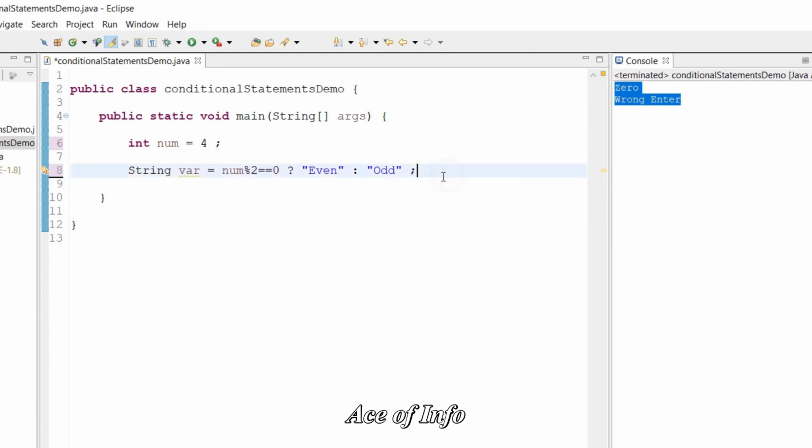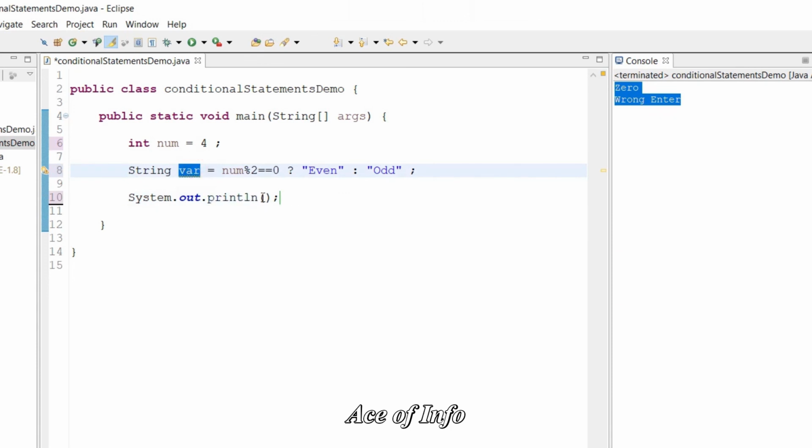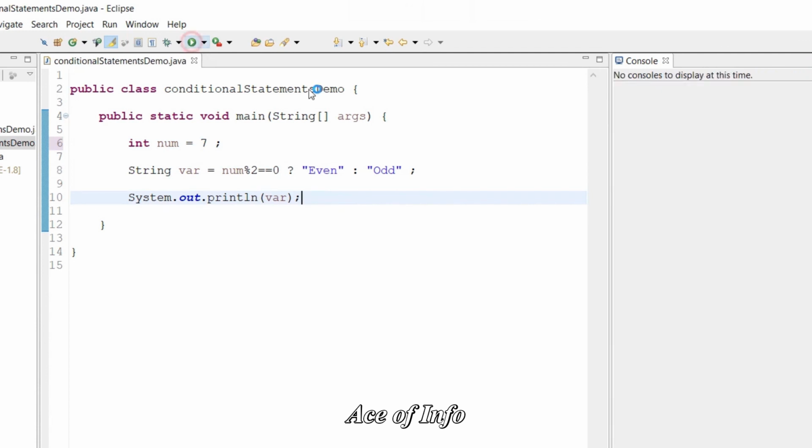Now what we have to do is simply print this variable. So the value of this variable depends on this number. If this number is even, it will say even, otherwise odd. So if I run this now, it will say even, and if I change this number to 7, it will say odd, because in that case this condition is not true, so it will assign odd to this variable. So when we print this variable, it has the value of odd. So that is how the ternary statement works.